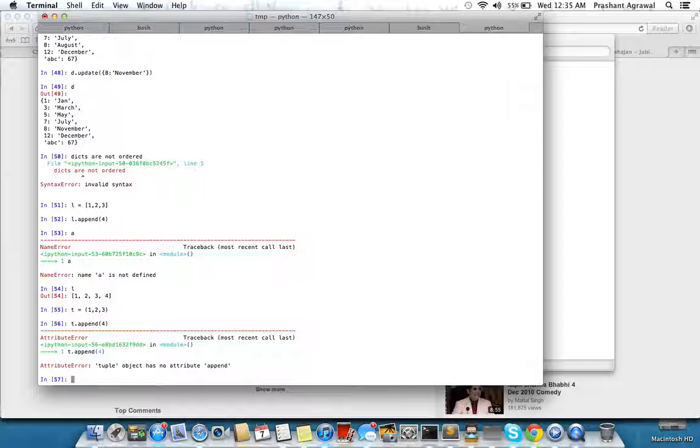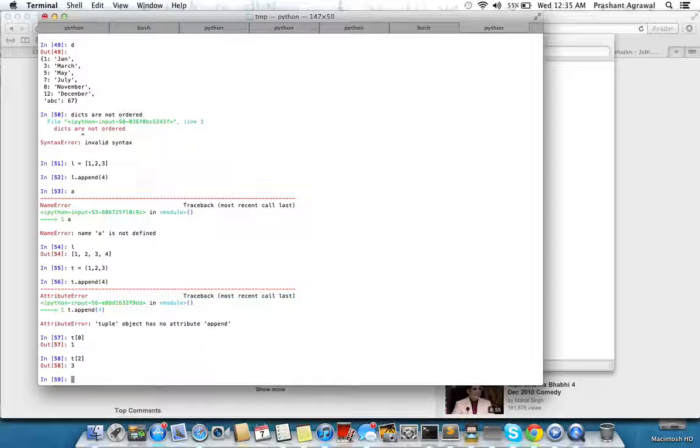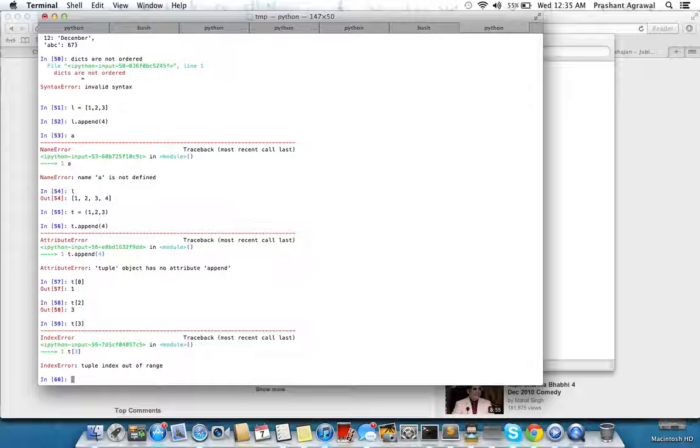So not many of the operations that happen on lists are available on tuples. But then tuples are fast. So other than that, you access tuples the same way as you access lists. If you go out of index, of course it will give you an index error, because there is no third entry in the tuple. Of course, every time I say third, I'm counting from 0.